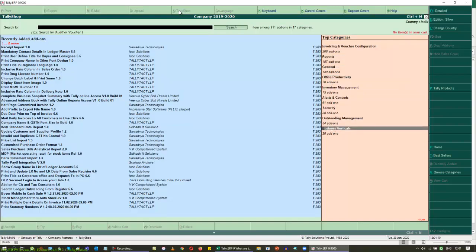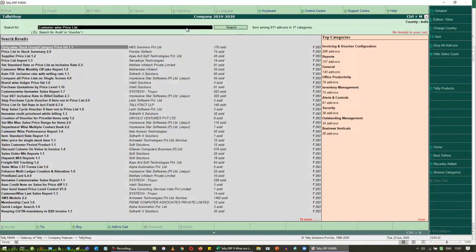Or if you're looking for something specific, for example, when I get into Tally, I want to get a customer-wise price list. So do I have a list like that? I'm going to come back to my search bar, and I'm going to say customer-wise price list. When you give a search point, it's going to search, and it can show you party-wise stock group category price list, price list in stock summary, supplier price list. So you can see that a different set of prices comes into play.